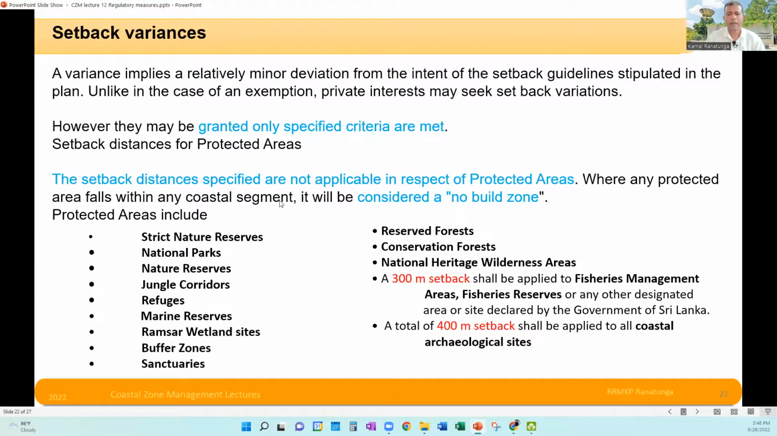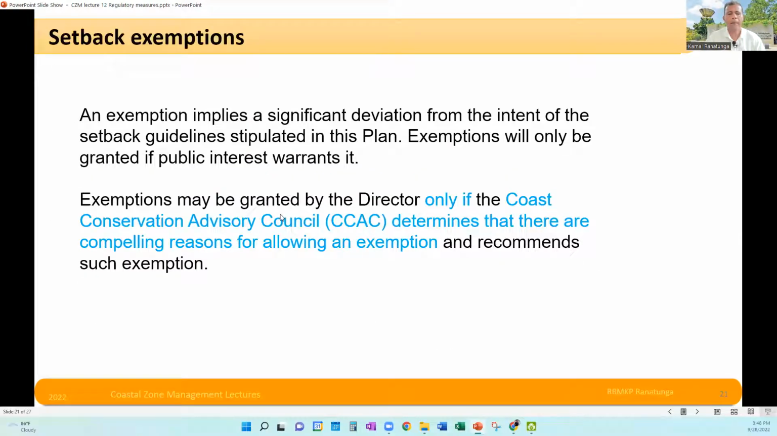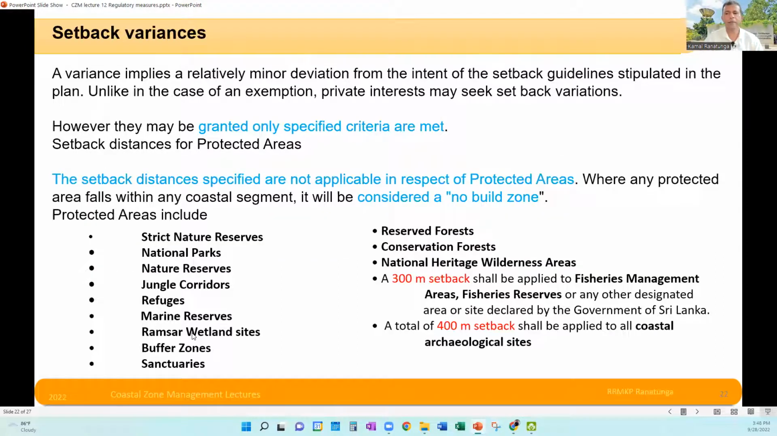Some exemptions you can request, especially some government institutes can ask for an exemption, right? They have to make a request. For example, when you're going to have a wind power plant in a coastal zone, you can request an exemption because, you know, after construction there is not much impact to the coastal zone, so it might be accepted, right?